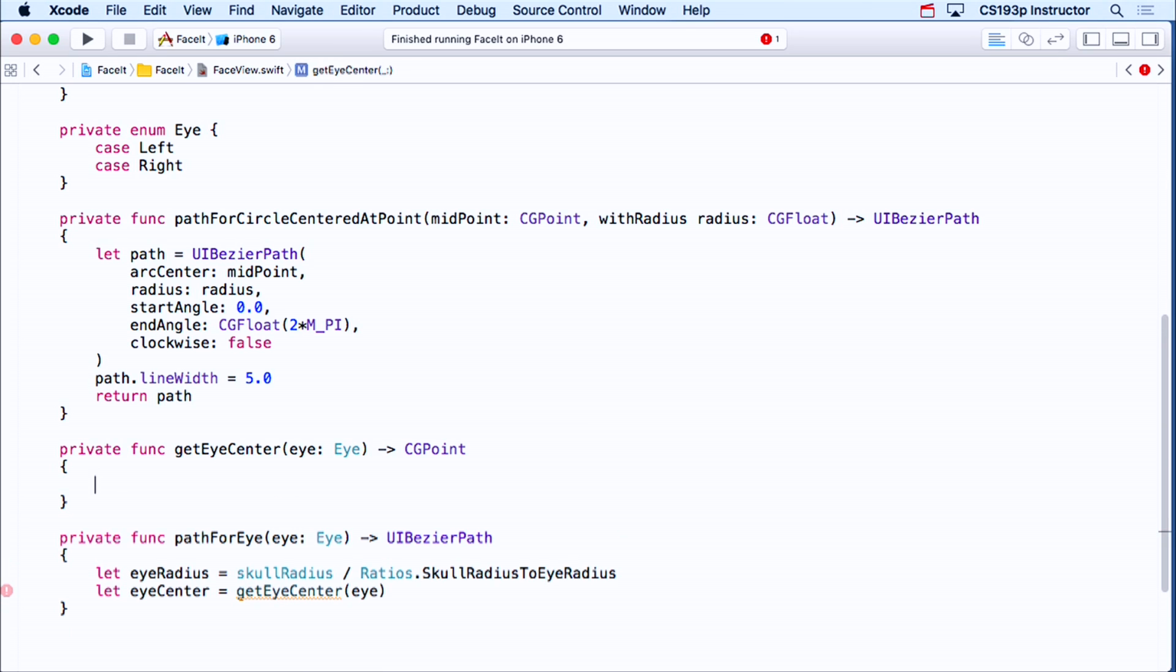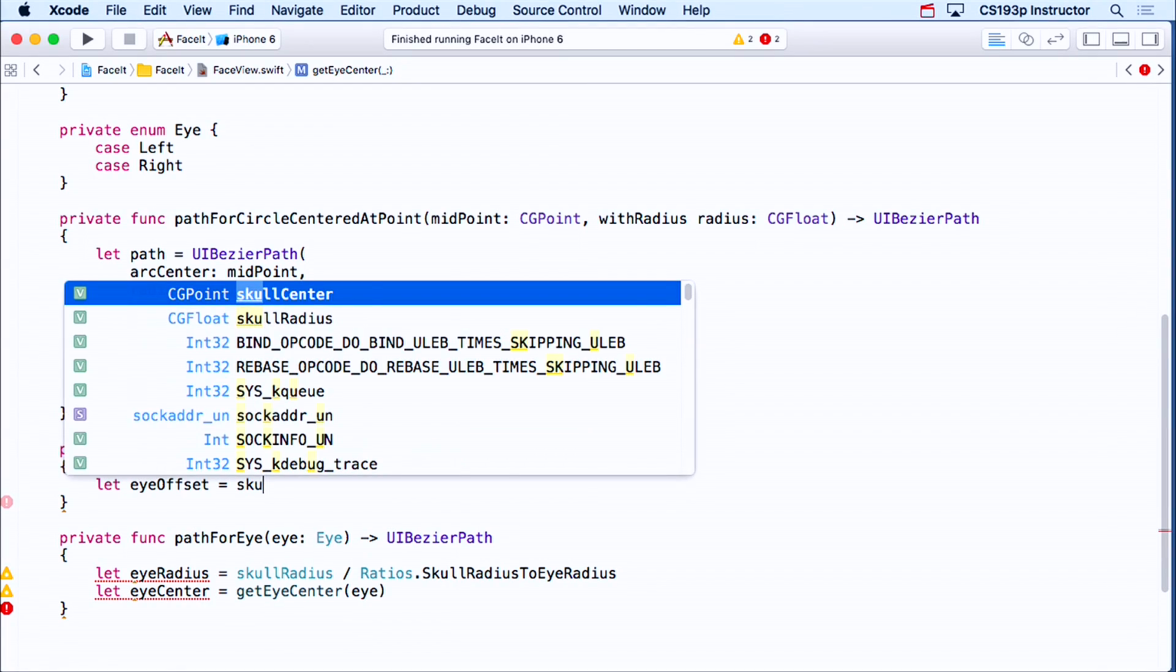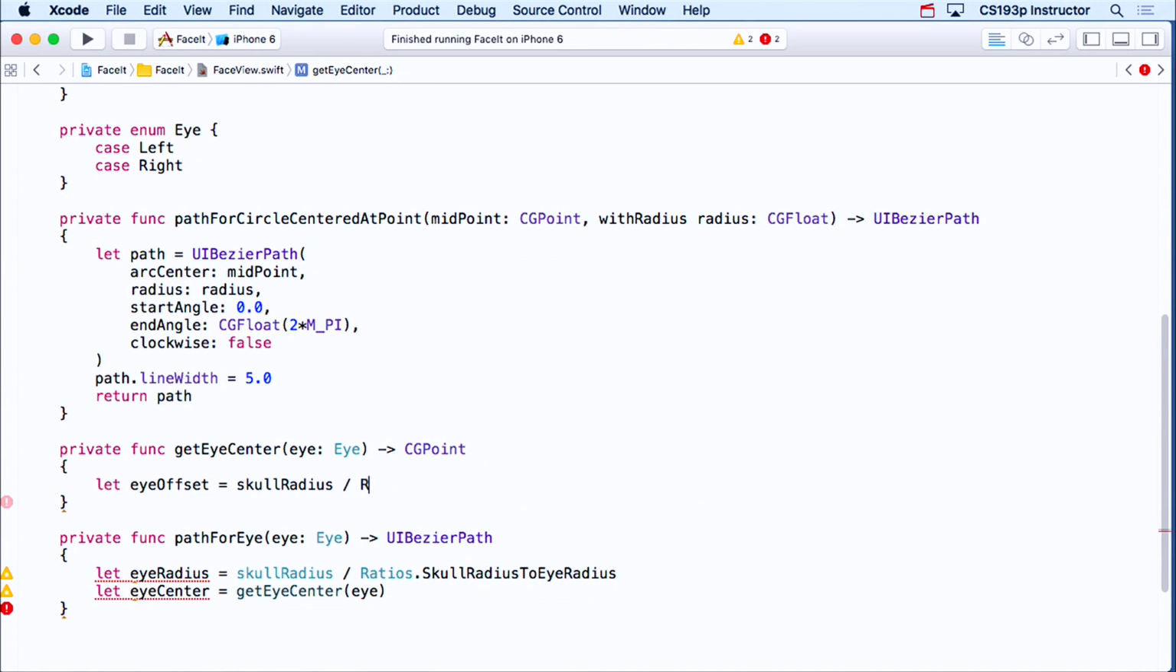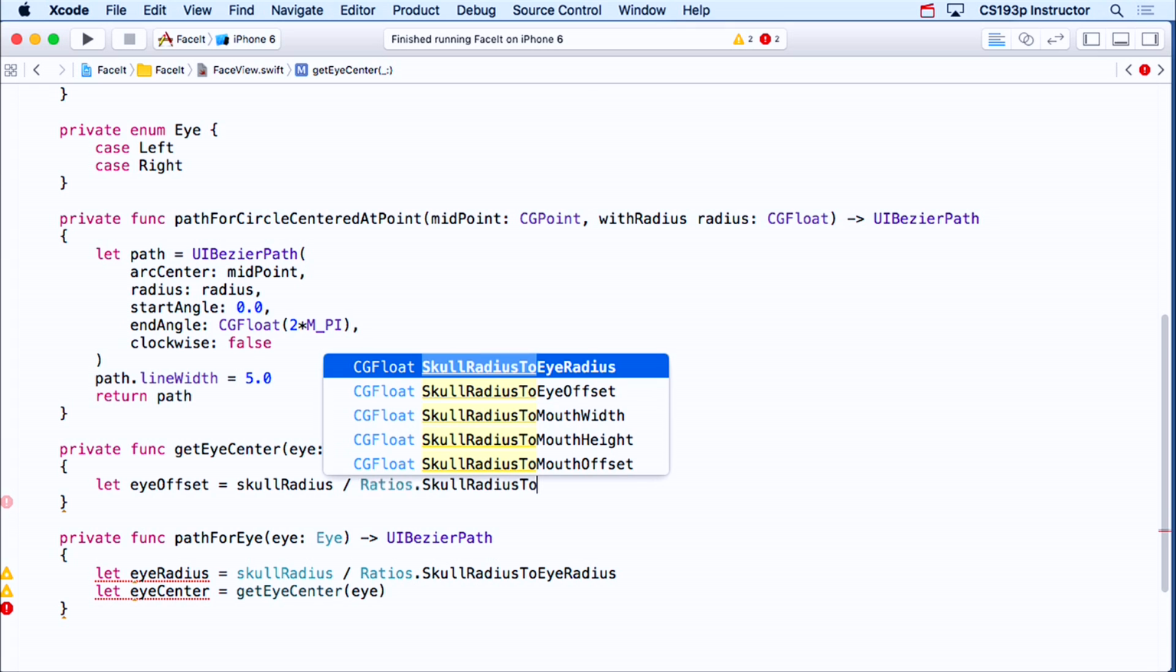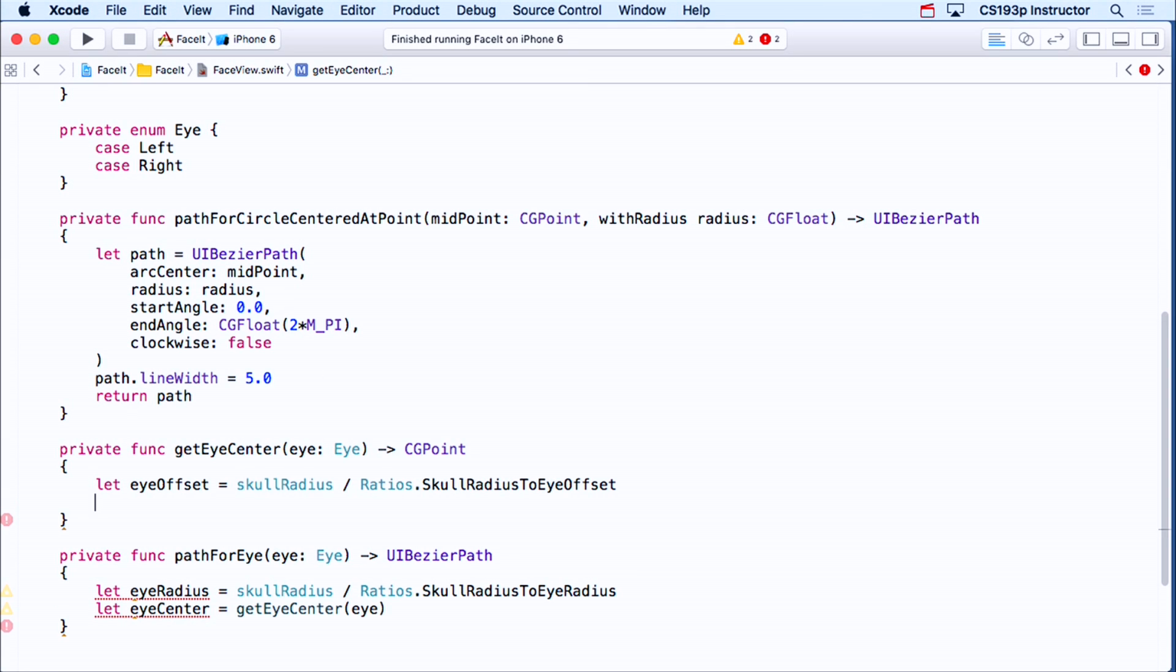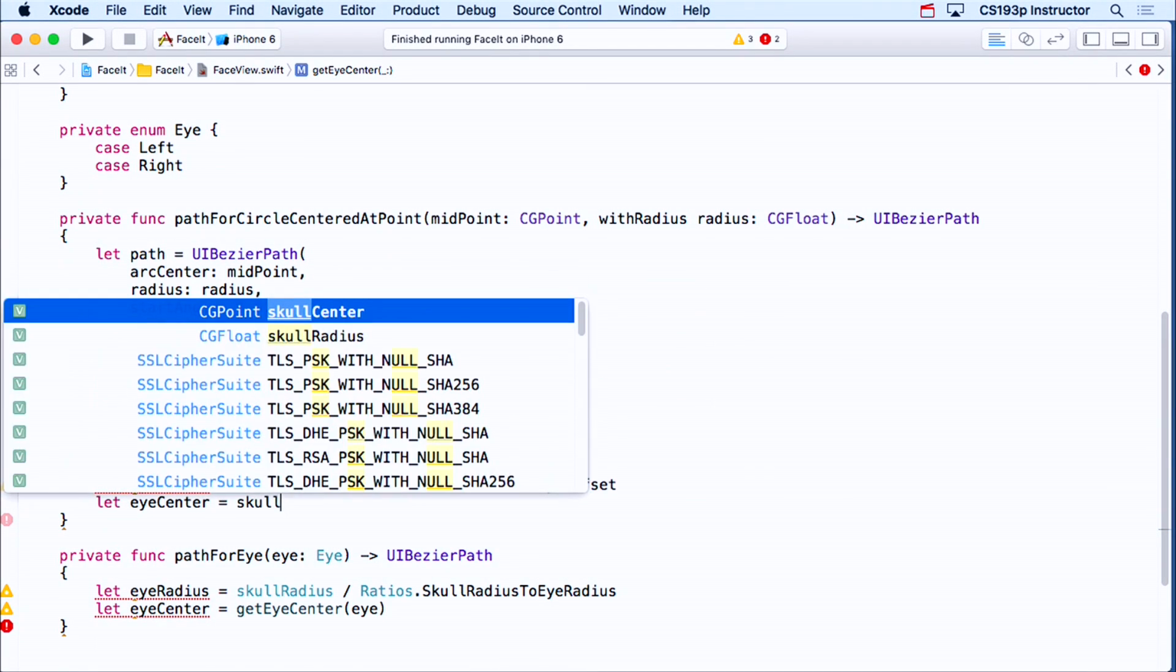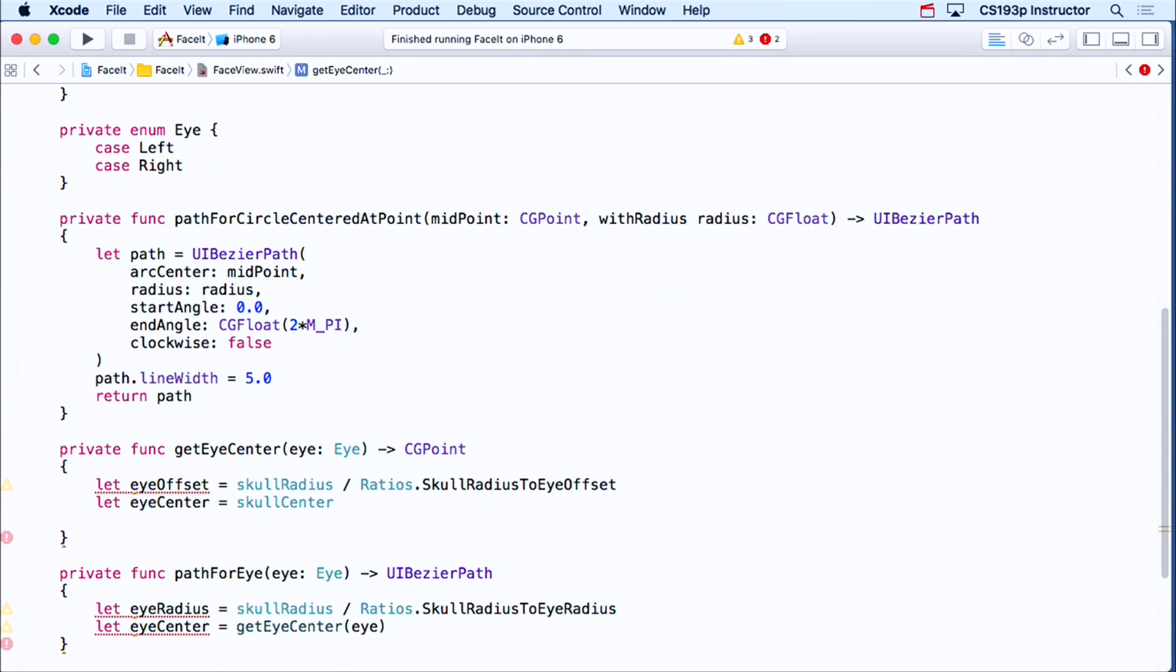All right, so how do I get the eye center here? That's pretty straightforward here. I'm just going to say, what did I decide to do here on that one? Yeah, so I'm going to let the eye offset equal the skull radius divided by ratios for the skull radius to the eye offset. Okay, see how I'm just doing all the positioning of everything based on the skull radius and the skull center. So then I'm going to let the eye's center equal the skull center. So we'll start with the eye being right in the middle of our face. Then I'm going to move it up and over. Right?